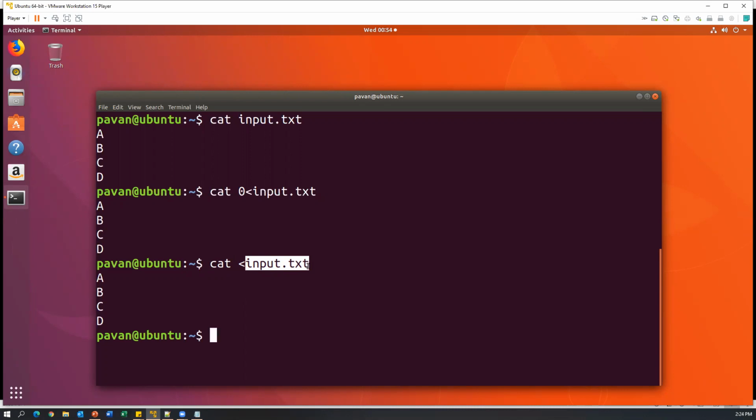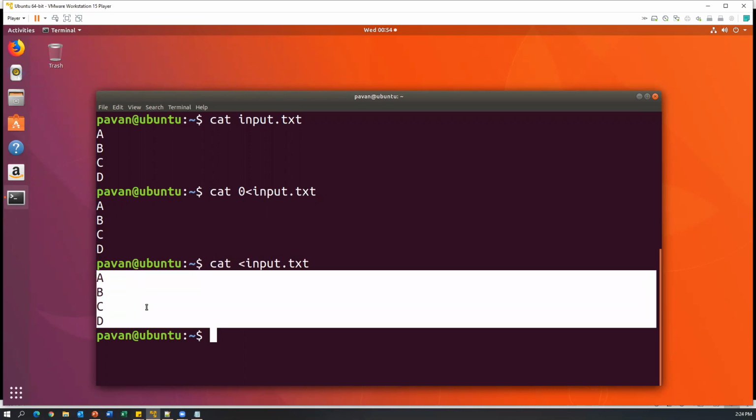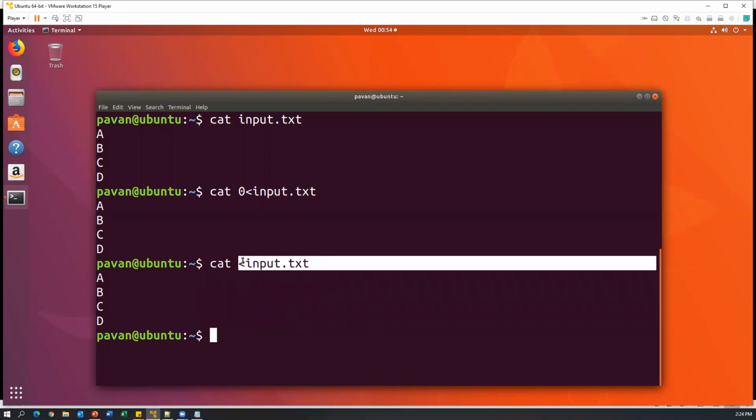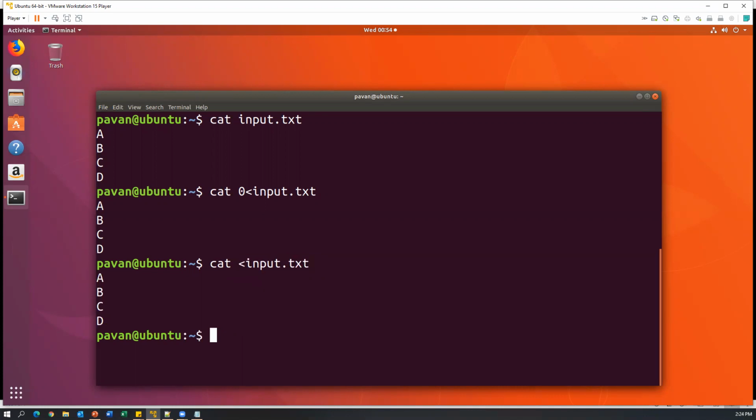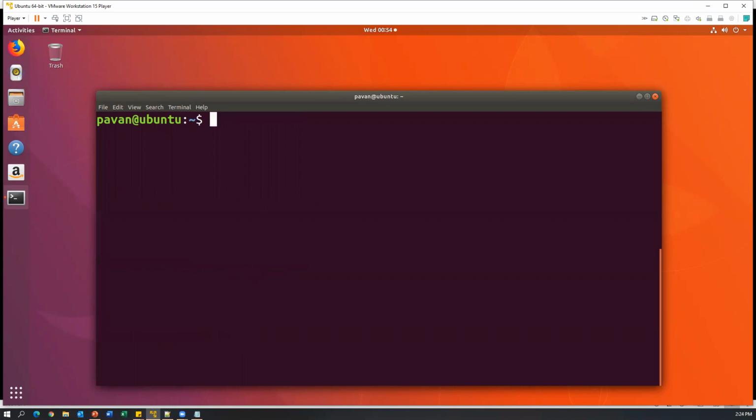Now I want to get the data from input.txt, but instead of displaying it here, I want to redirect this output into some other file, let's say output.txt. So now I'm going to use a combination of input redirection and output redirection. I want to take the input from input.txt and write the same data into output.txt. So let me achieve this. First I want to read the data from input.txt. For that, what do I have to use? Input redirection: 0 less than, and the file name is input.txt, which will give you data from input.txt.